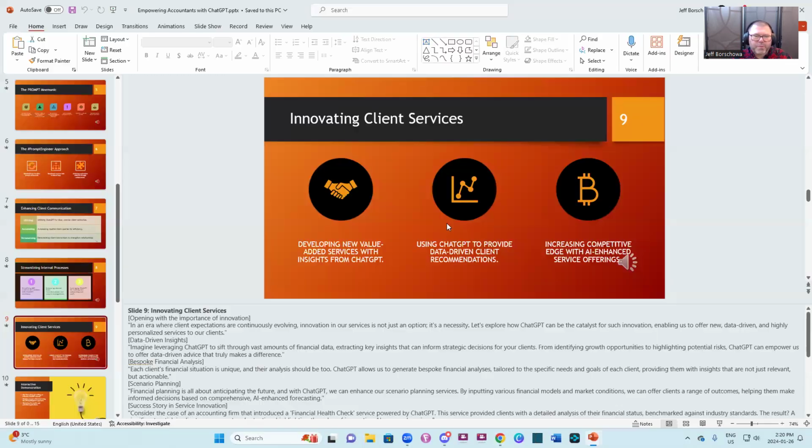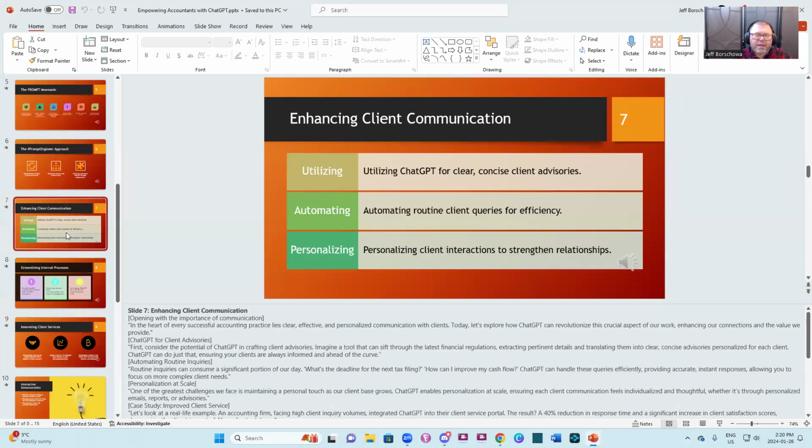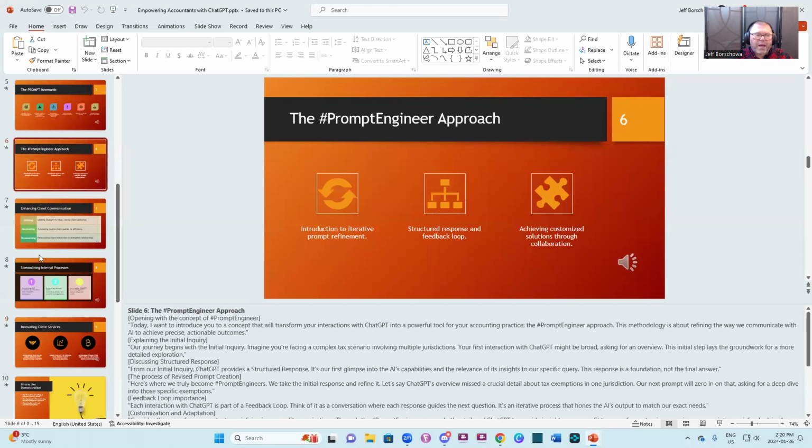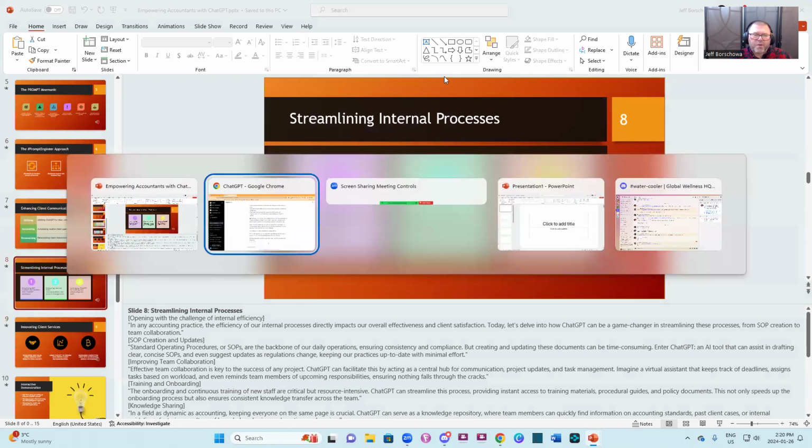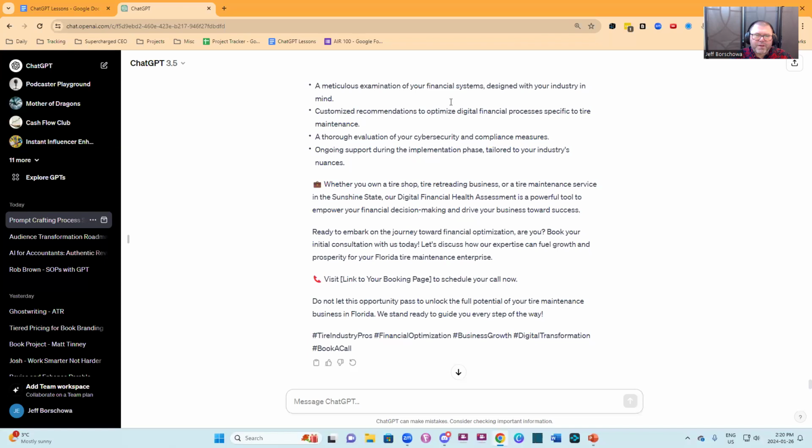But there is the little bonuses I promised. So let's just make sure we covered all of that. So we talked about how to innovate. We talked about enhancing client communication, and we talked about the prompt, and we also talked about SOPs. So I hope this was very, very useful for you. And I'd love your feedback.